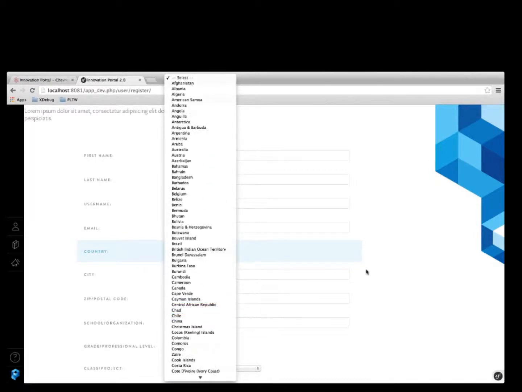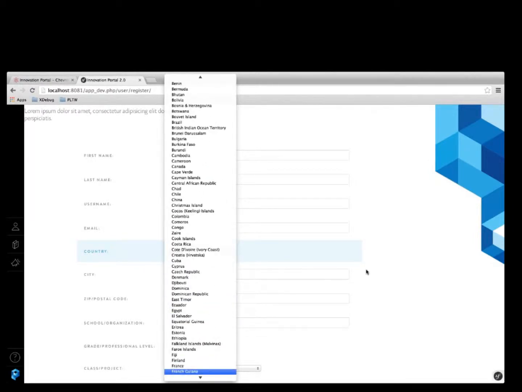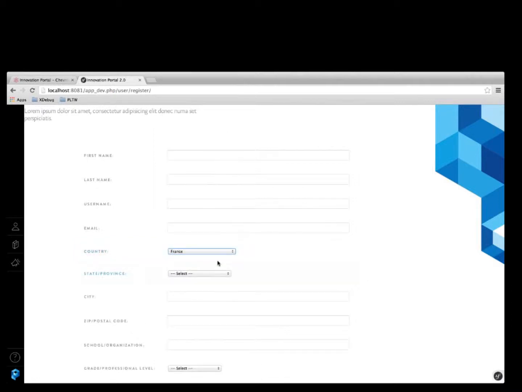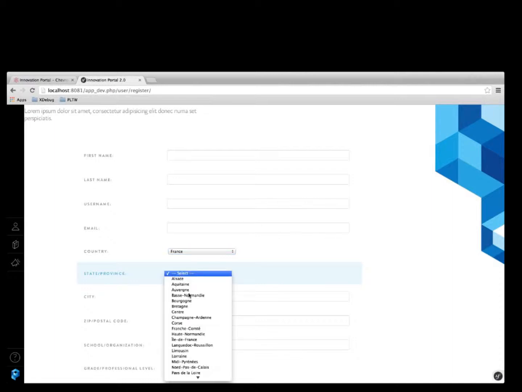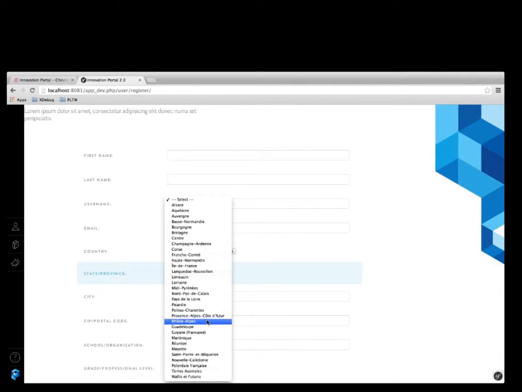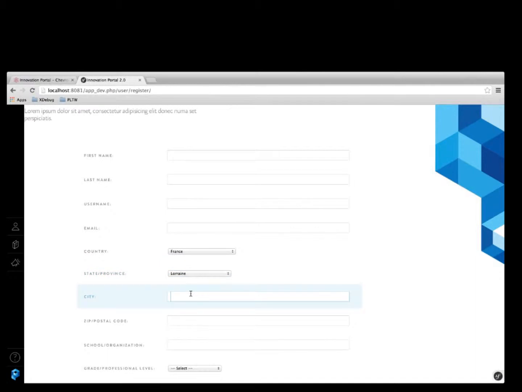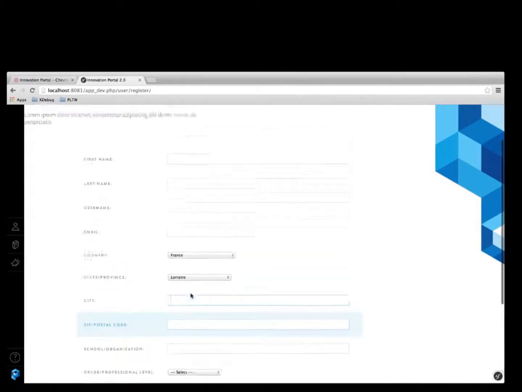So you can go here and you can say, I'm from France, and it actually auto-populates a drop-down for states and provinces for the individual countries. So we also have a definitive list of provinces for each individual country, so we can know where in the country that you've chosen you're registering from. And then we've still got the city and postal code and things like that.